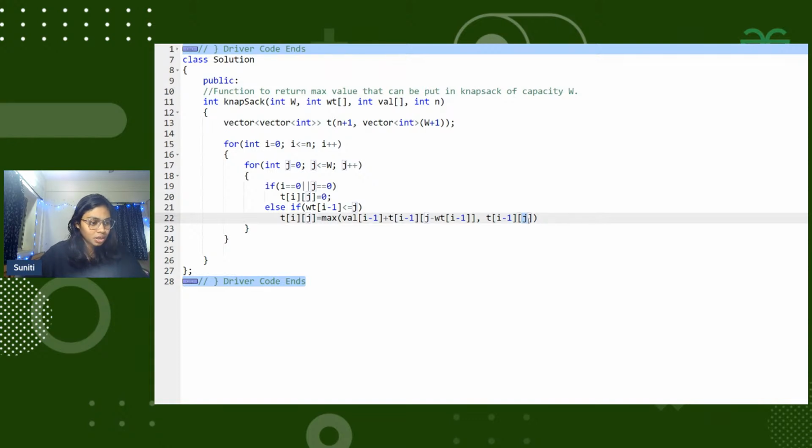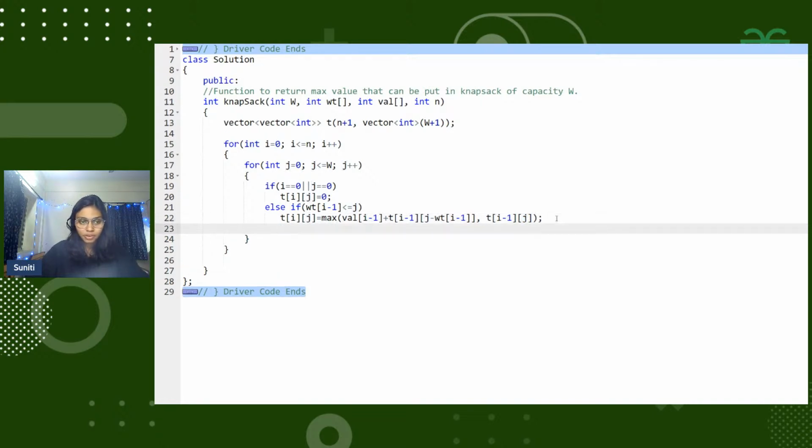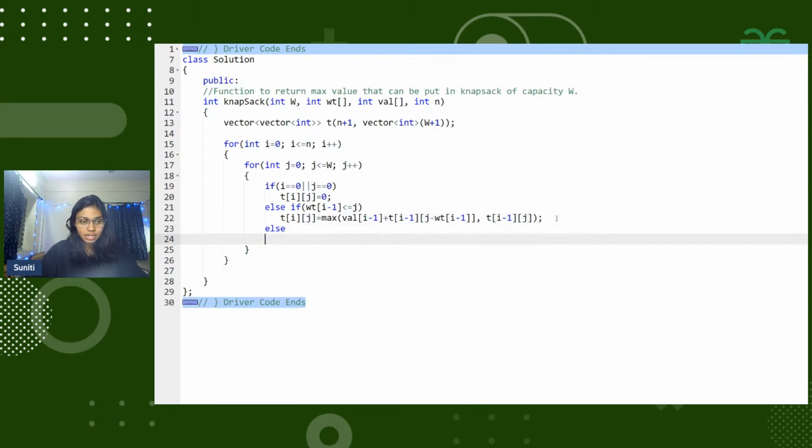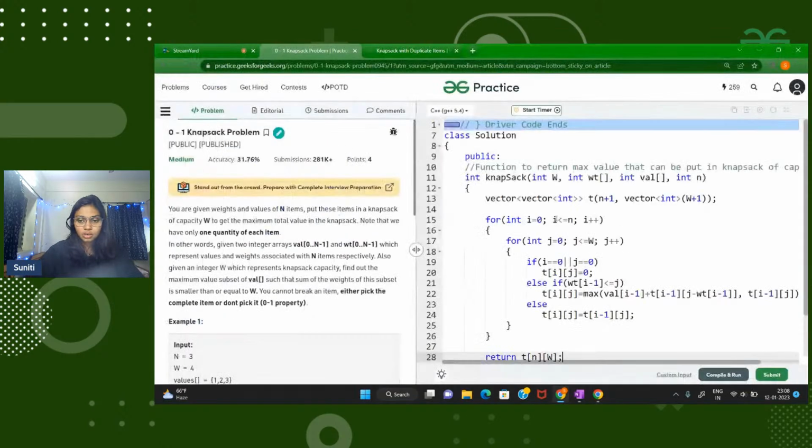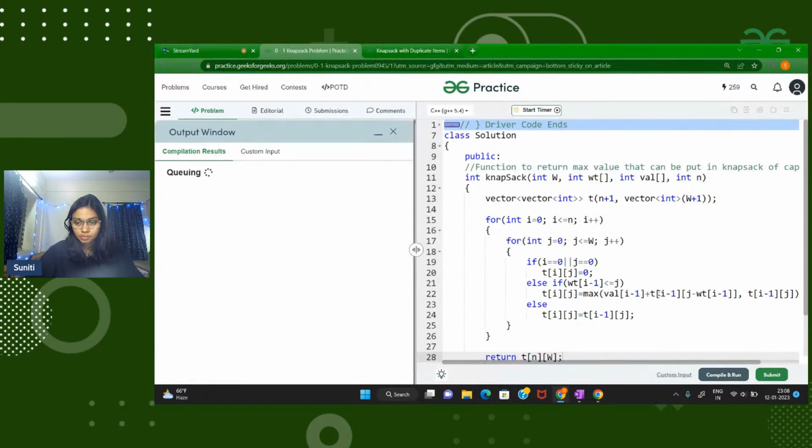So this is how we will fill if the weight is less, or else if the weight is greater, then what we are going to do is simply not add the item, right? And then at the end we can simply return the maximum value, where the table is indexed by n and w, right? We just compare and run this.